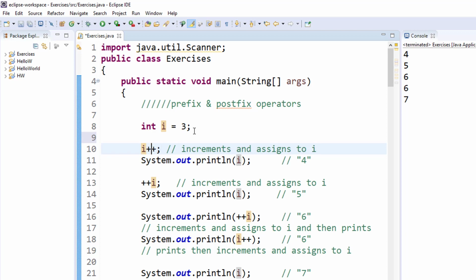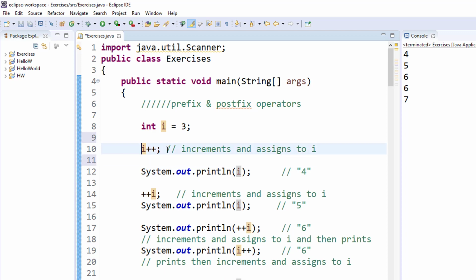Now what this does, now this is a standalone line. This operator is not being assigned to any other variable or it's not being displayed. So here it's going to increment the value in I. I here was 3. So the moment this statement is executed, I will be 4. So when we come and print here, it gives us 4. You can see we have 4 here.